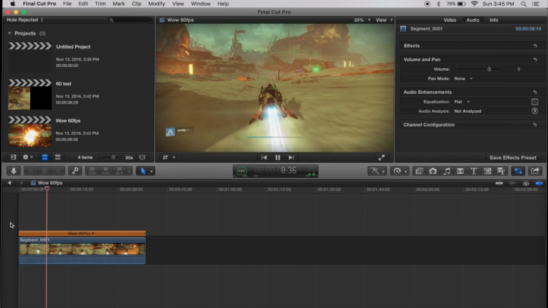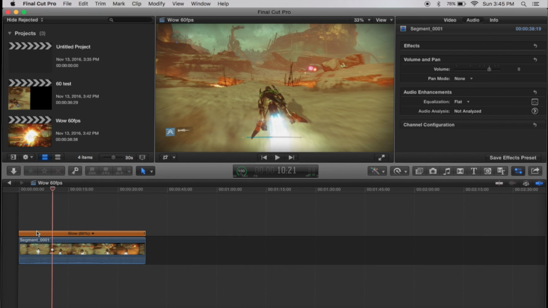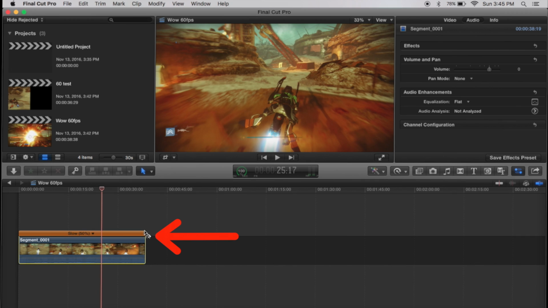So now this is pretty much the most important part, and probably the best advice I can give you, because it took me a long time to figure this out. What you're going to want to do is grab the side of it and squish it down back to 100%.